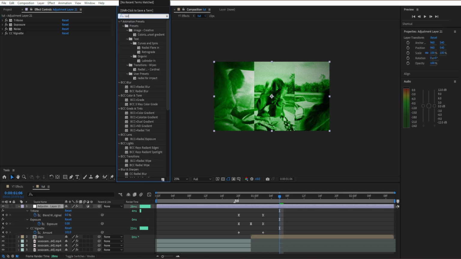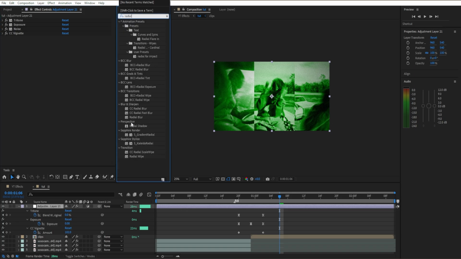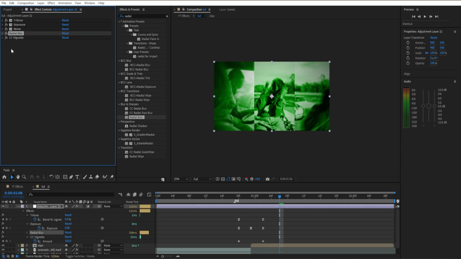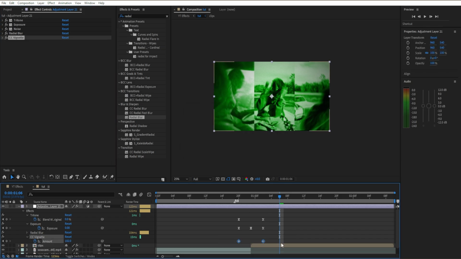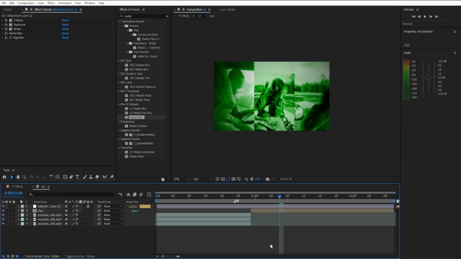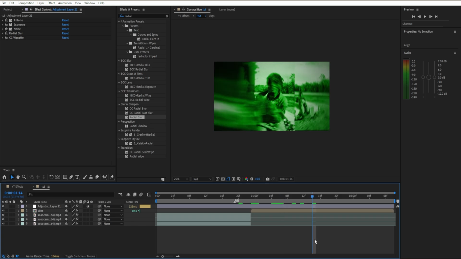Then I'm going to add a radial blur for our last and final effect. Just bring down our amount a good amount, around right here. Put it above our CC vignette effect. Then I'm going to easy ease these 2 keyframes, then save our project. Close out our timeline. And yeah, that is how you create this hyper collage flash transition for your next edit or music video.